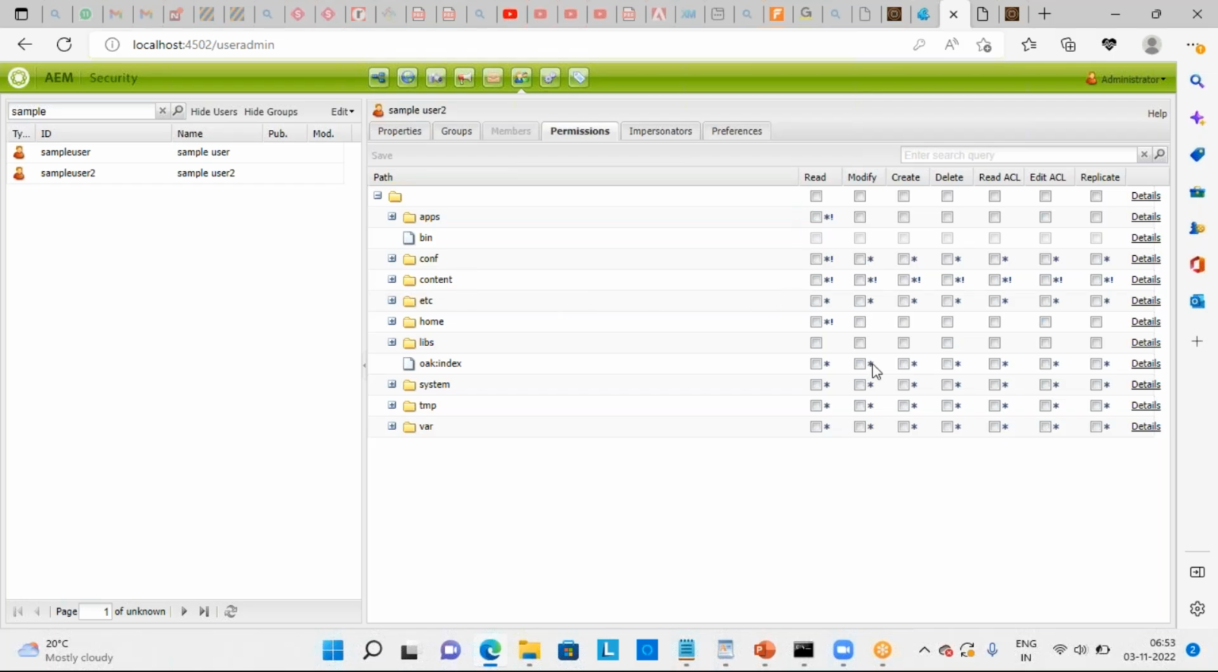So there are multiple checkboxes here, right? Read means read-only access. For the content folder you have to provide all the accesses: read, modify, create, delete, because he can create a page, modify the page, and delete the page also. So provide all the accesses to the content author for this content folder.